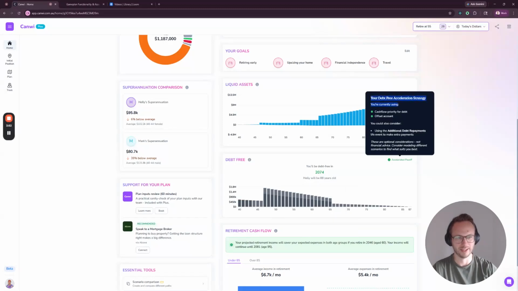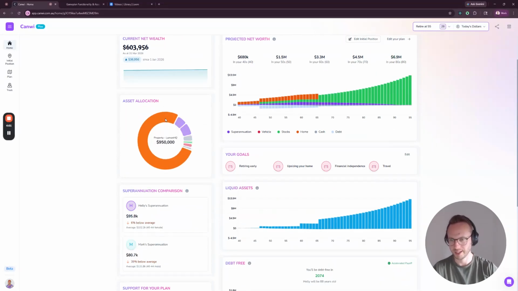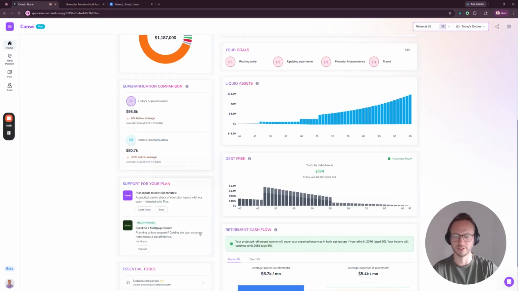We've also got a point out here that we are using some strategies to accelerate our debt-free timeline. And then we've got our retirement cash flow as well. Moving over to the left, we've got a breakdown of our assets, so our superannuation, property, etc. Comparison of our superannuation versus the average.